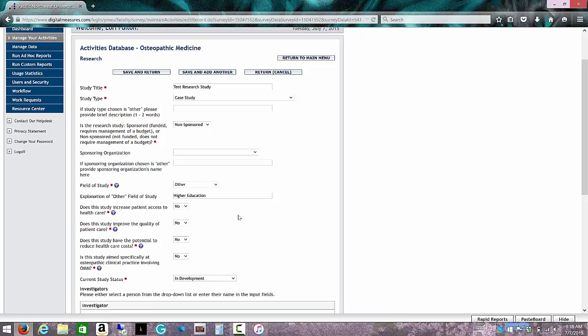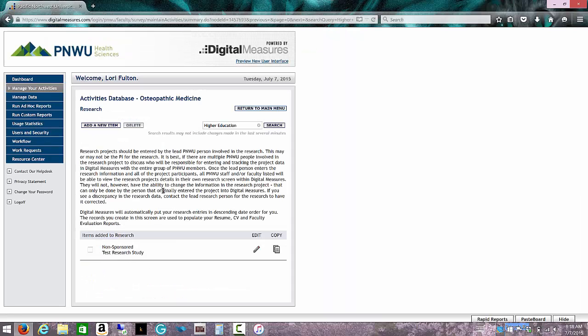So you can see that if you had multiple research studies and you can't remember which one particularly you're looking for, you have a little bit of text that might help you to limit your search. All you have to do is type that text into the search field, and then it'll bring up the activity that has that text in it within the research.